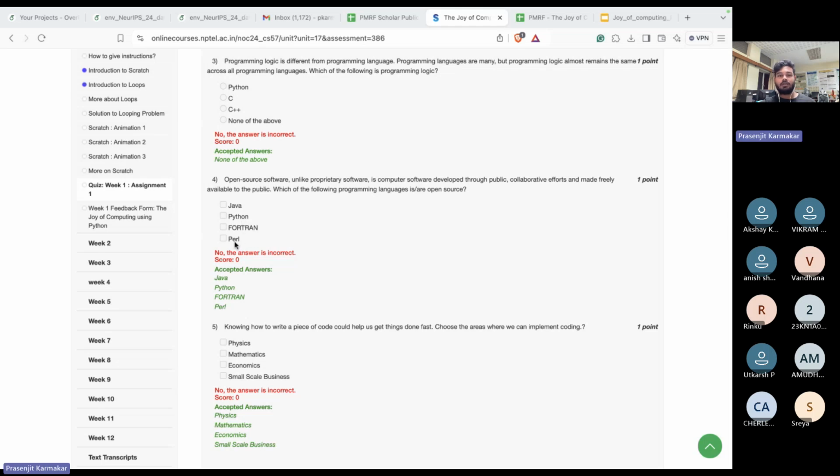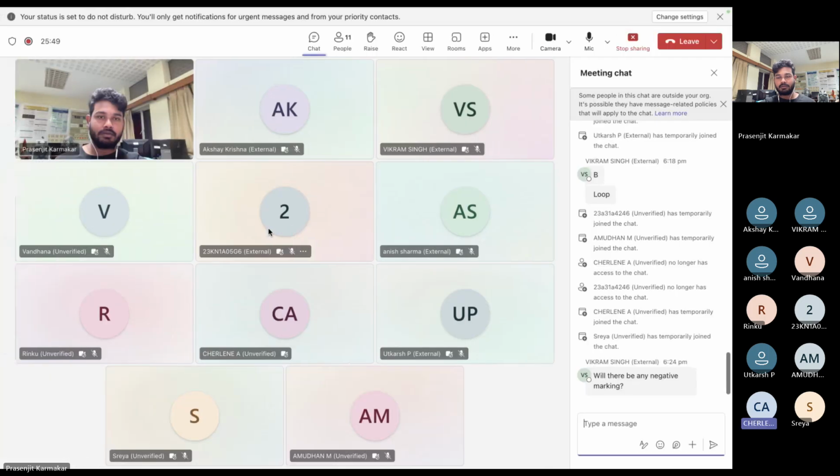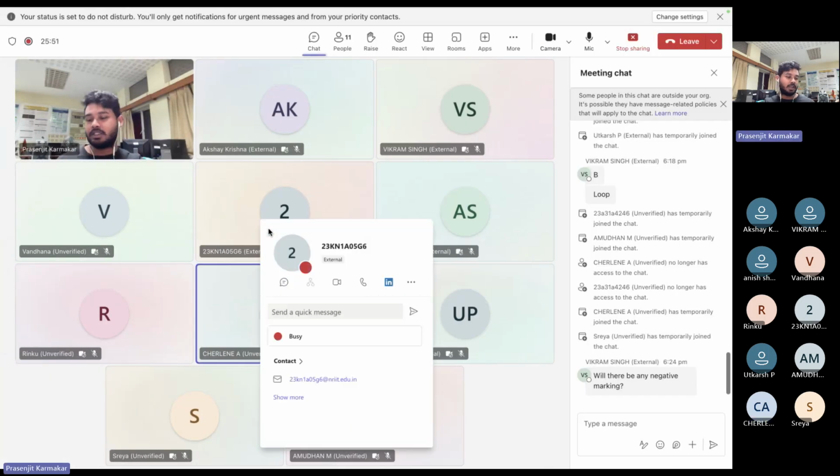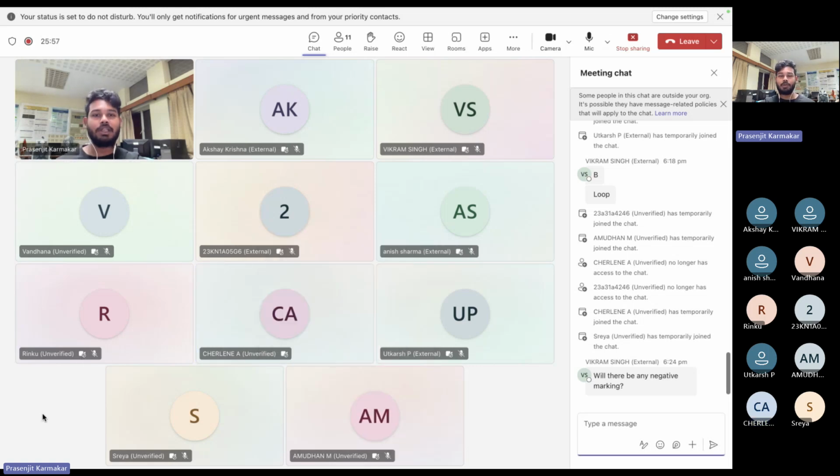So can anyone name a software which is closed source? Can anyone just tell me a programming language itself which is closed source, or which is managed by one single company, and you cannot modify its source code or add libraries, right?